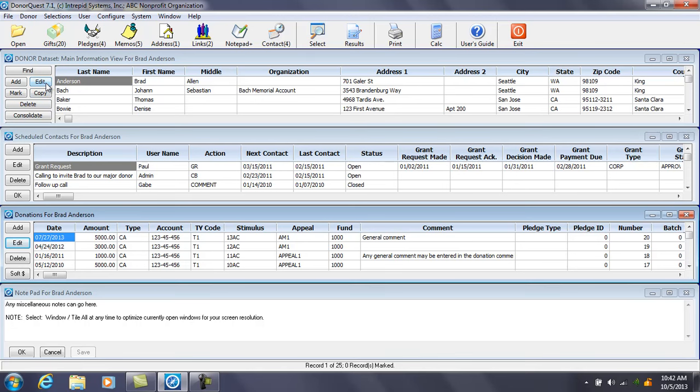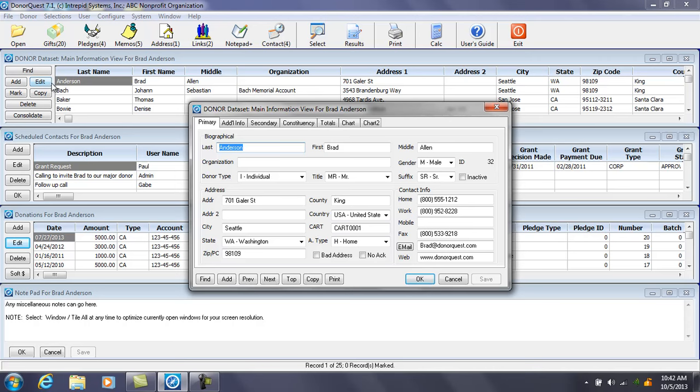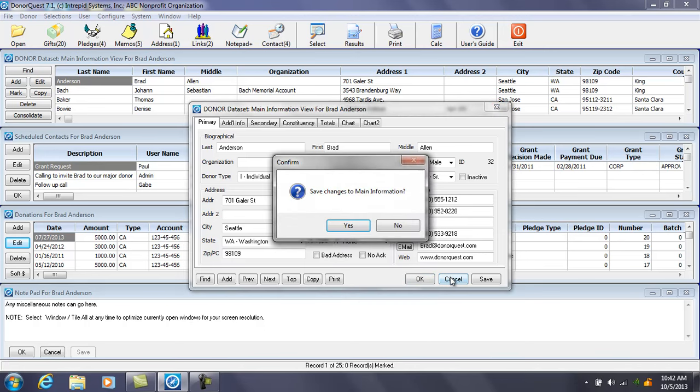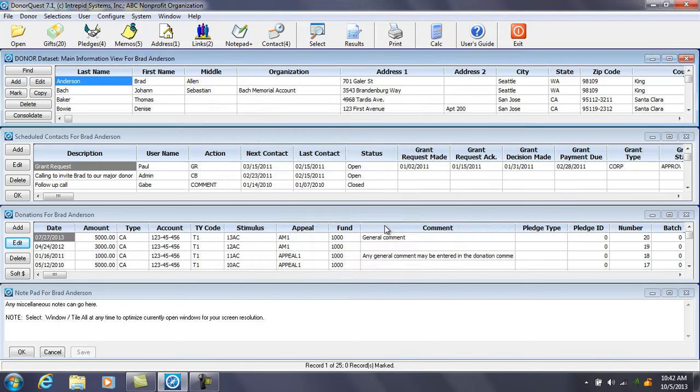The next thing I'd like to show you is on the main information view for Brad Anderson. If you click Edit to bring up the form view, you'll see there's a checkbox, No Acknowledgement. If you check this box, this donor will receive no thank you letters for any of their donations. If you leave it unchecked, you can choose thank you letters for them to receive.